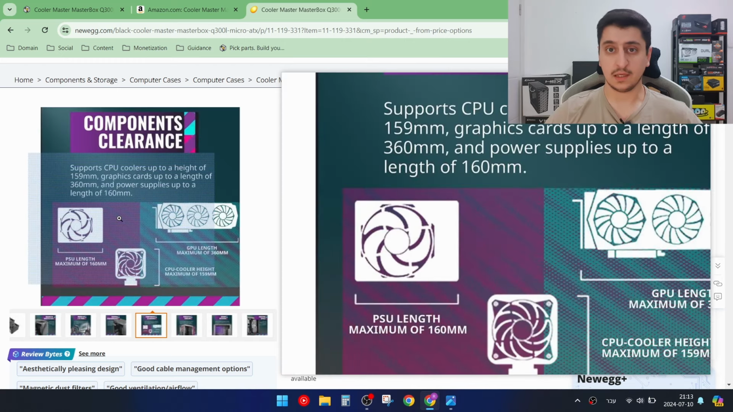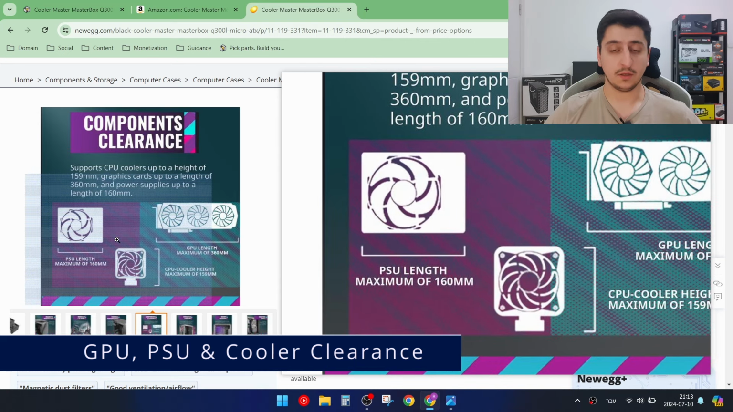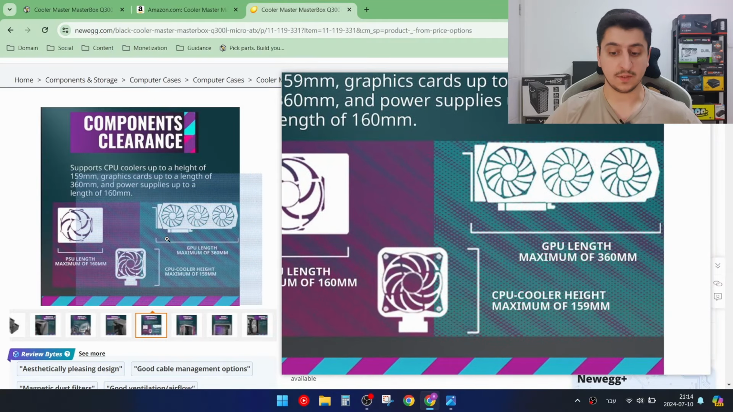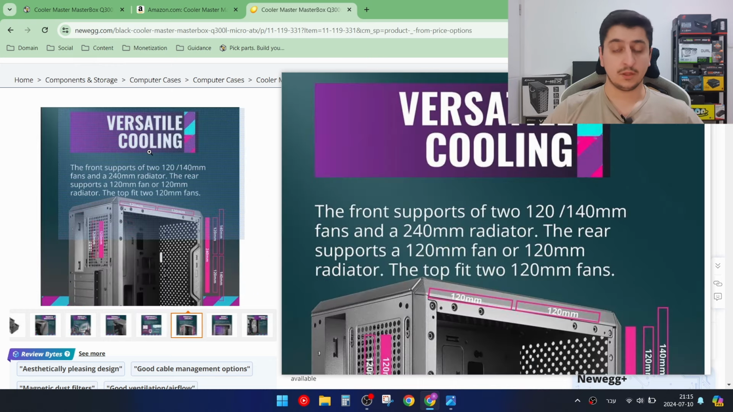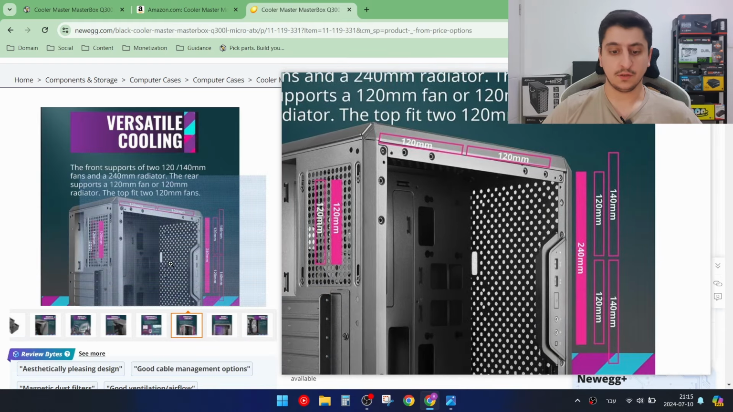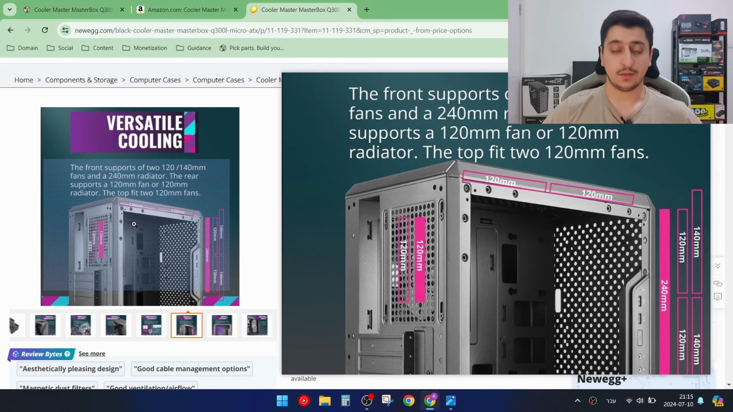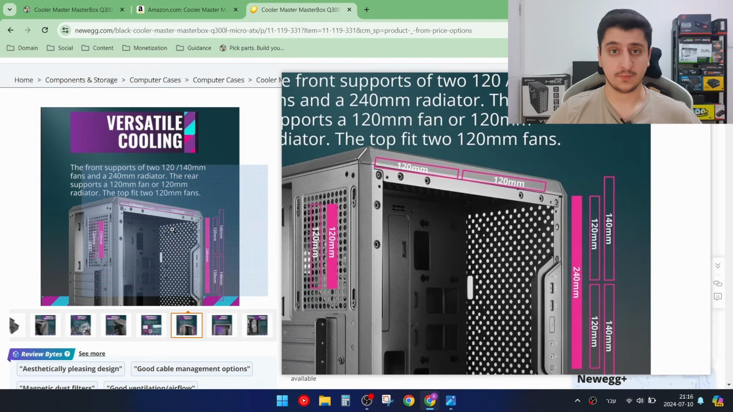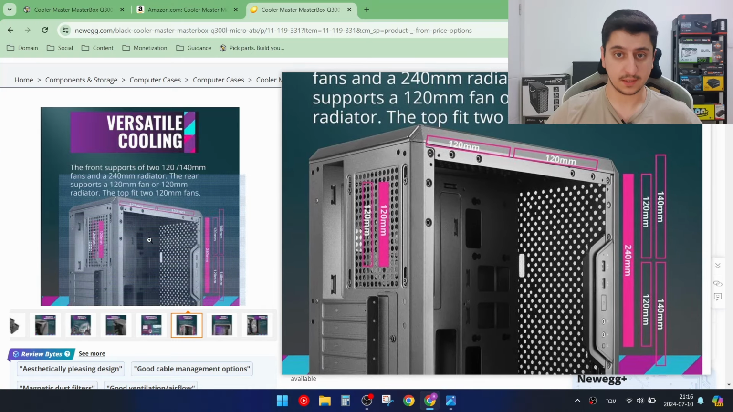Talking about the size and the dimensions of the case, so in terms of component compatibility, you can fit up to a 160 millimeter length power supply, a 159 millimeter height CPU cooler, and up to 360 millimeters in length of GPUs. In terms of water cooling, you can put up to a 240 millimeter radiator in the front. Unfortunately, there is no mount at the top for a water cooler, but you can add extra fans. So if you really need that extra cooling, despite this case being pretty small, you have a lot of flexibility and room for cooling in this case.